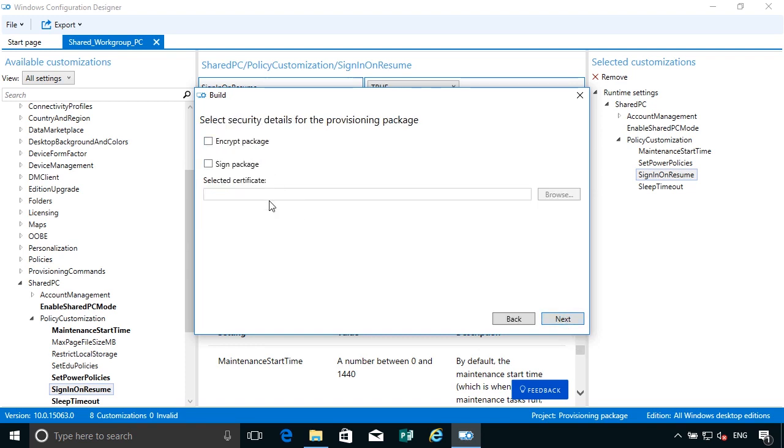I can choose to encrypt and sign the package. If I sign the package, I need to specify a digital certificate so that computers that are receiving this package update can be sure it comes from a safe source. Now, as I'm only distributing this internally within my organization, I'm not going to worry too much about that for now. So I'm going to click Next here.